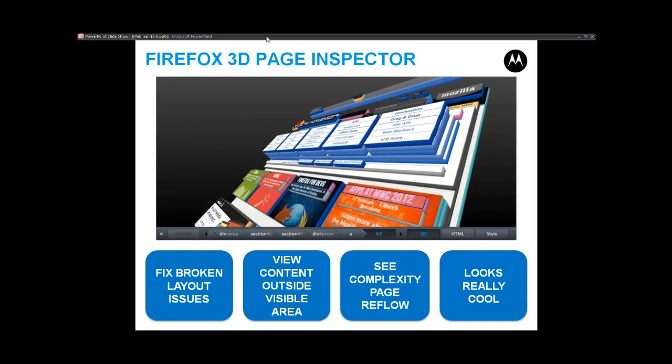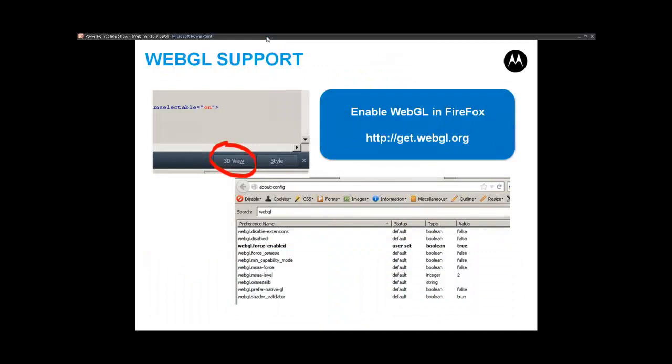Not only that, but if you have an application where maybe you have a div tag that's off screen, maybe a menu that you like to slide in and out, this is useful because now you can actually see the content outside of the viewable area by looking in this 3D space. So it's really cool. Let me show you how to use it.